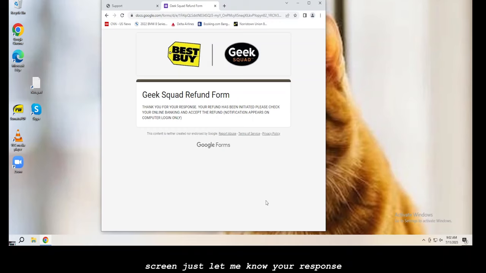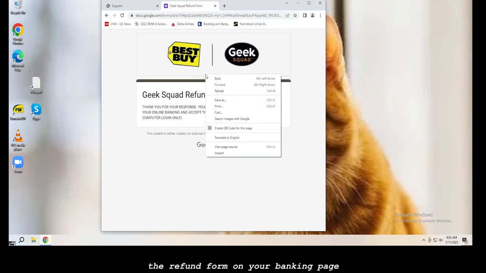Thank you for your response. Your refund has been initiated. Check your online bank and accept the refund. So now let me tell you that you're successfully verified for the refund, okay? So our company has initiated the refund on your banking page. You need to log into your bank and you will get to see over there from our company two options, like accept the refund or decline the refund. So you need to hit accept the refund. You need to log into your bank with the help of this computer only, okay? Once you've logged in, do let me know whether you receive a notification over there or not. I'm holding the line for you till then.